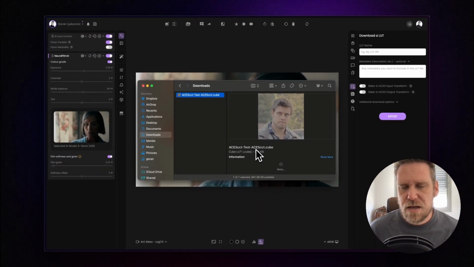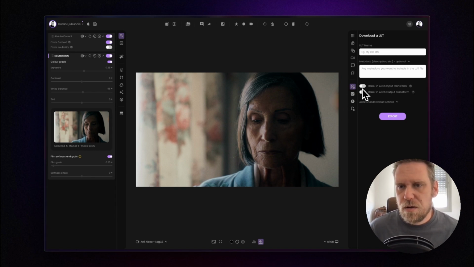And that's because we decided that we don't want the input transform and we don't want the output transform in our LUT. Therefore, what we have is only the color grade. So just these two tools will be in our LUT, and that's the content of our LUT.